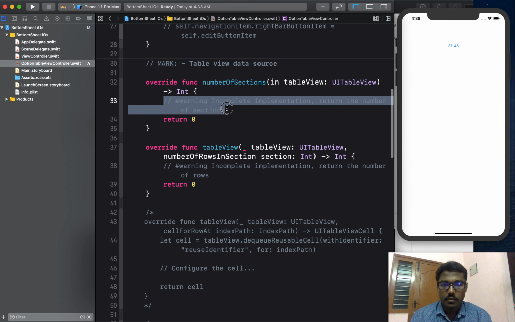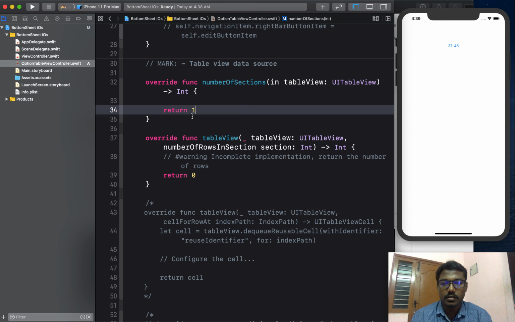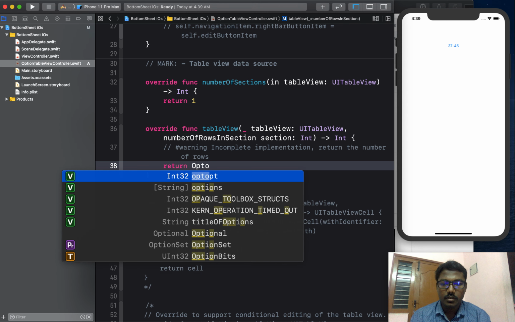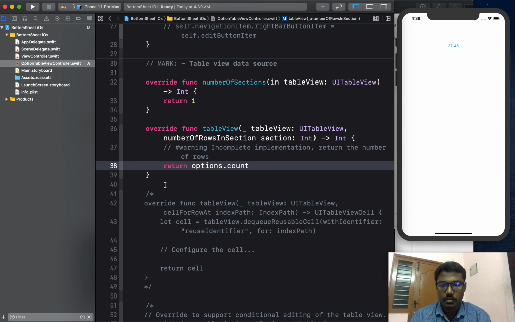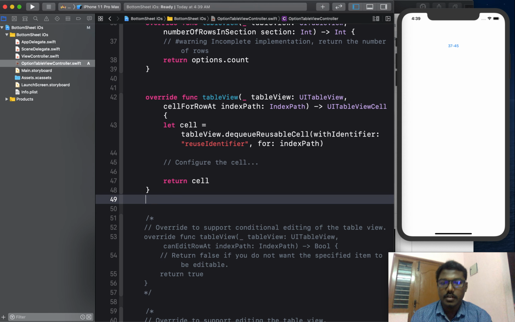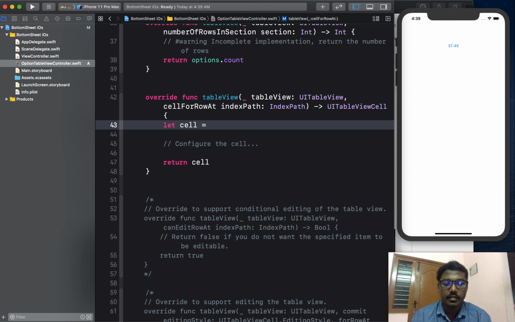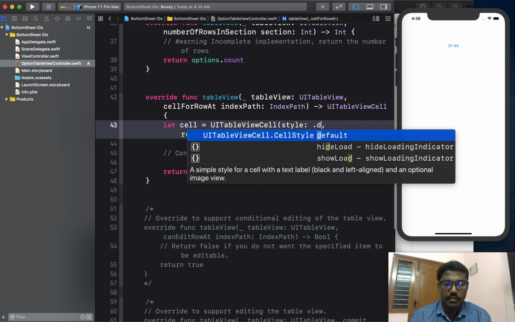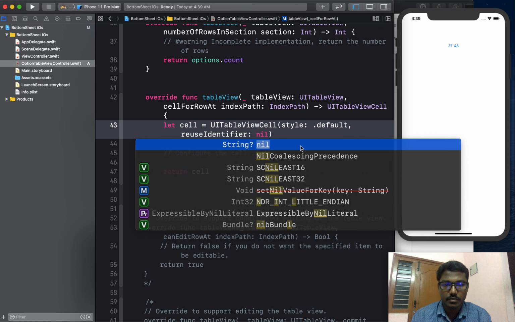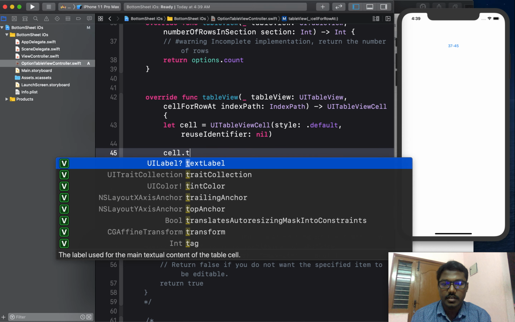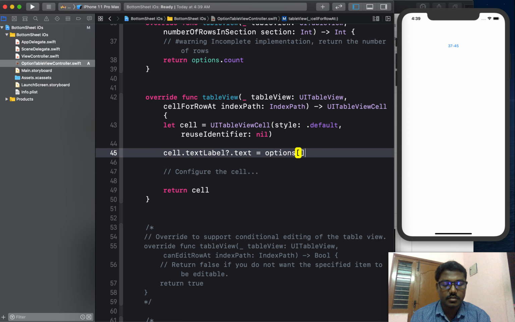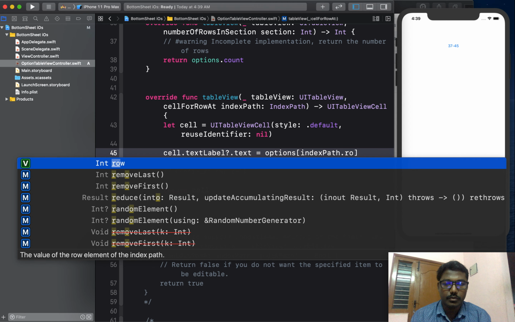Likewise, for the table view, the number of sections is 1, the number of rows is the options count, and in cell for row we didn't create any customized UITableViewCell, so we are using the default style and there is no reusable identifier. We are setting the text label's text equal to options of indexPath dot row.